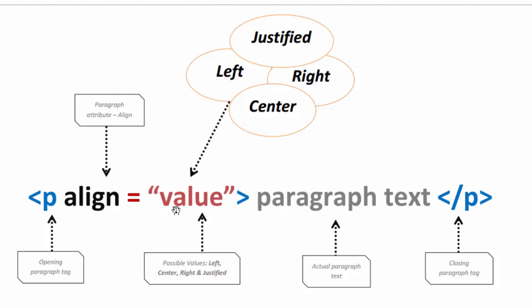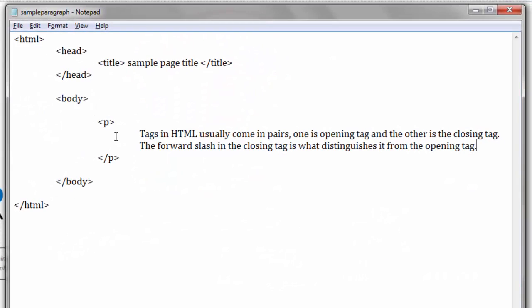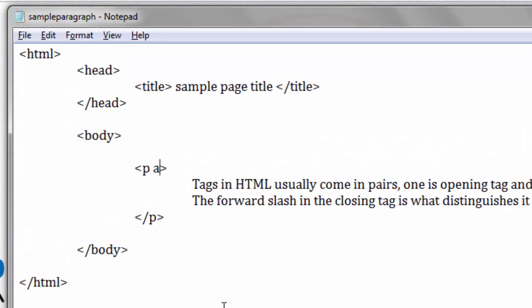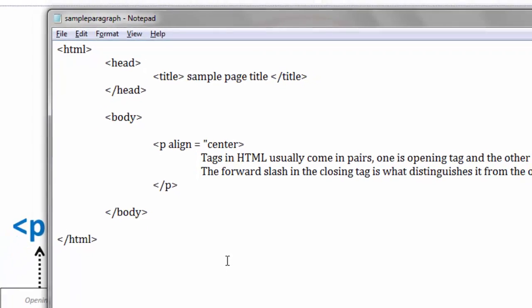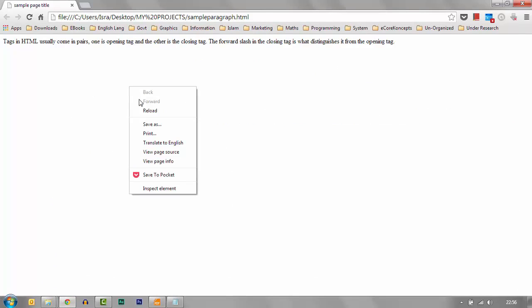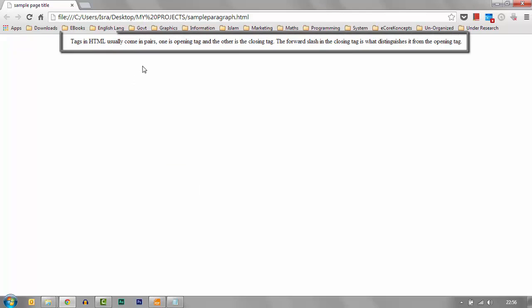Let's see how we can do that in practice by adding the align attribute to the opening paragraph tag in the example we're working on. So just go back to your HTML document, and in the opening paragraph tag after the element P, type in the attribute which is align, followed by the =, and let's say you assign it the value as center. Save your file again and refresh your web page. As you can see, the paragraph is now center aligned.